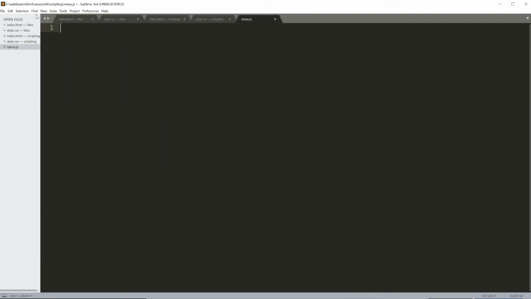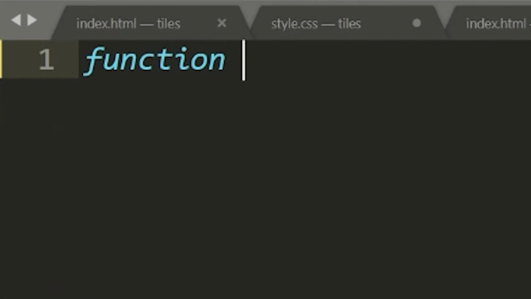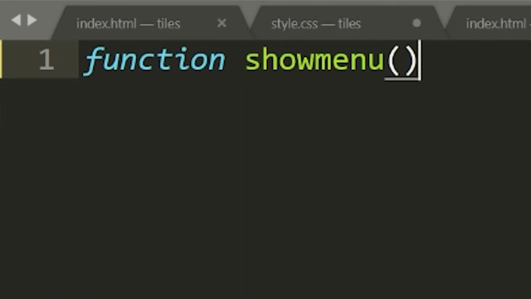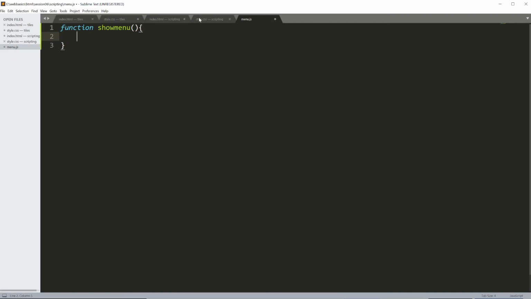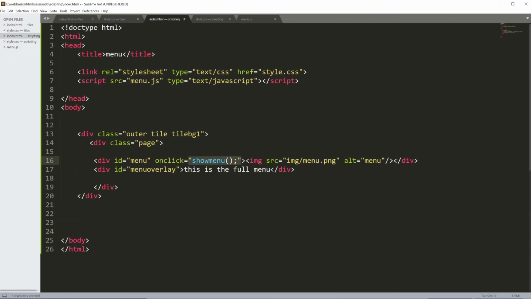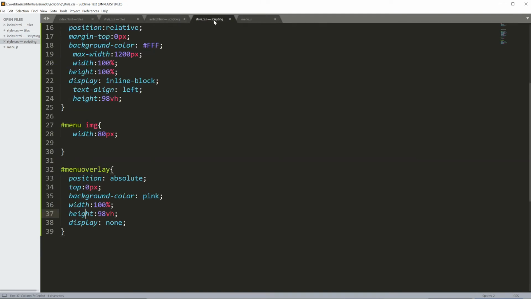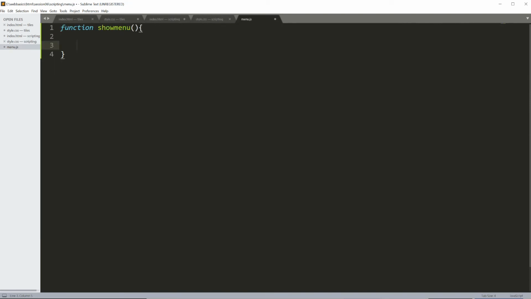Let me make a new function. Function show menu. What would this function do? This function has to go find menu overlay and set its display property to block.